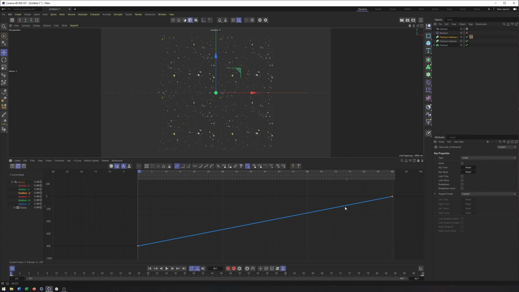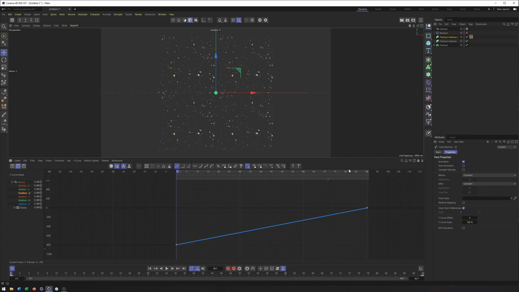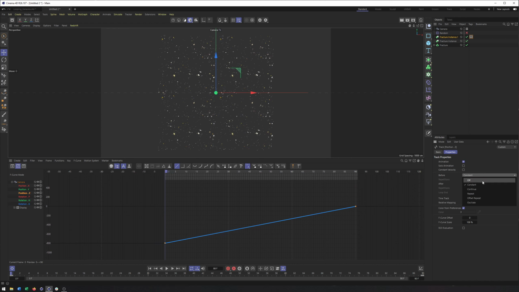movement, okay? But because we're gonna be adding motion blur, we also need to change one other thing in the camera. So select the Z position, and we need to switch the track before and track after, which is these guys here. Maybe I can do a video about those because they can be very helpful and important for creating looping animations. But what we can do is just set this to continue.